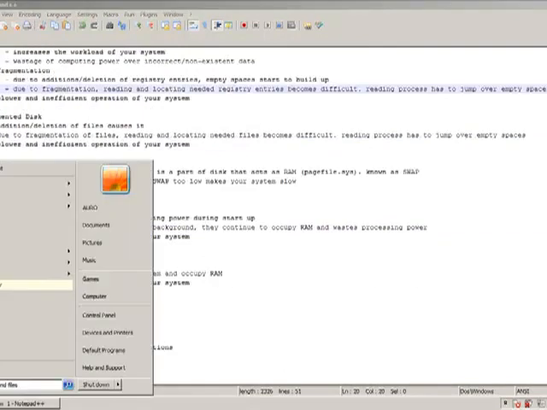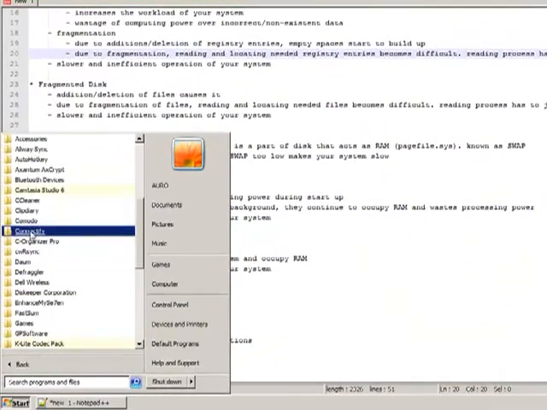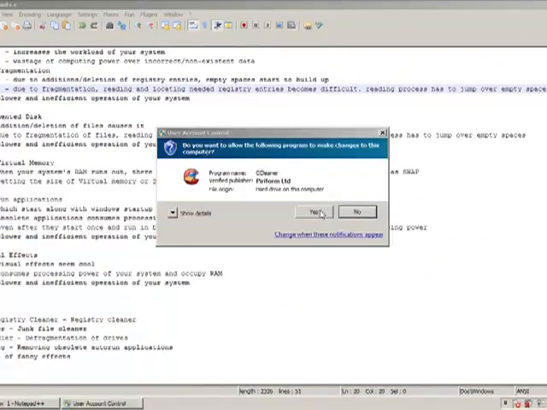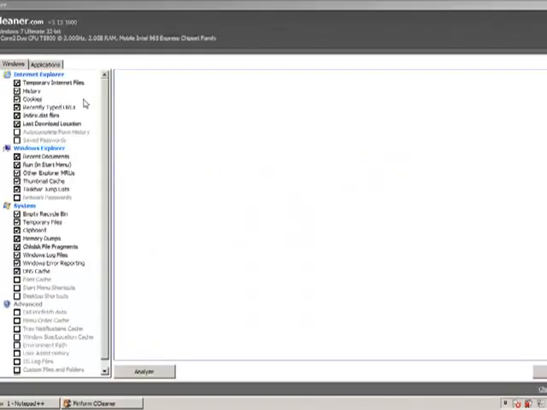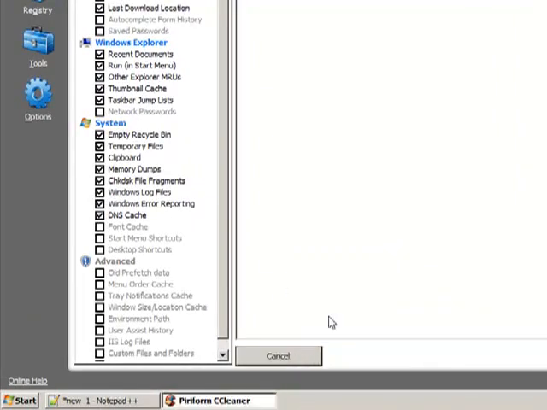So the second thing is Ccleaner. As we discussed earlier, this program will be used to clean up the junk files from our system. We open up Ccleaner and click on analyze. This may take a little bit of time too.